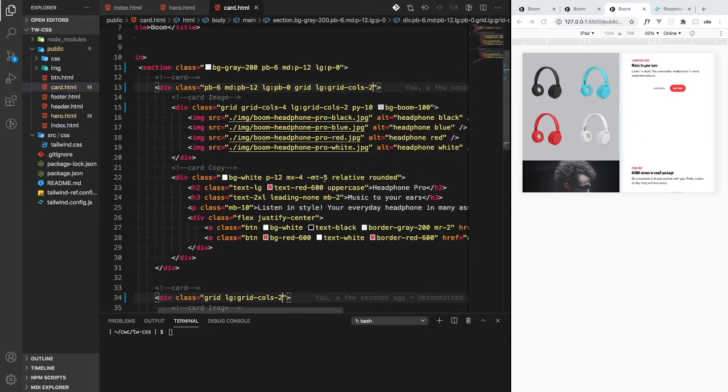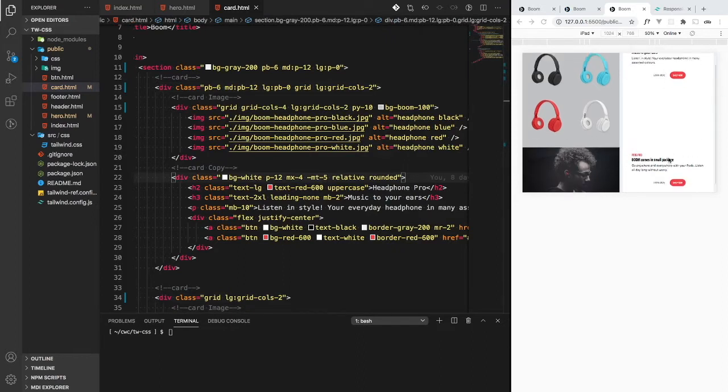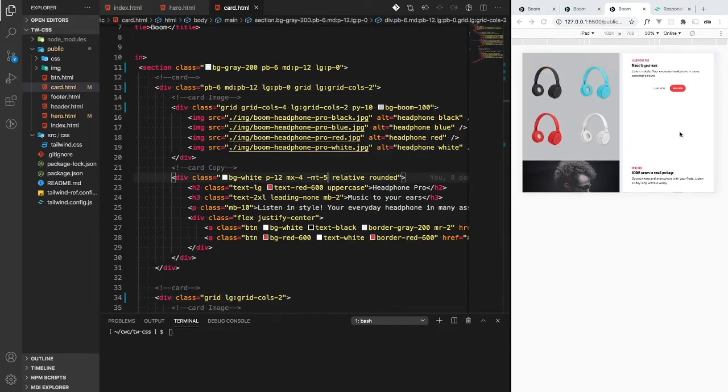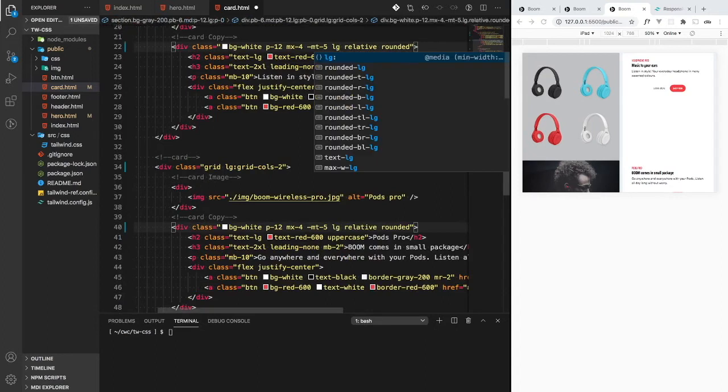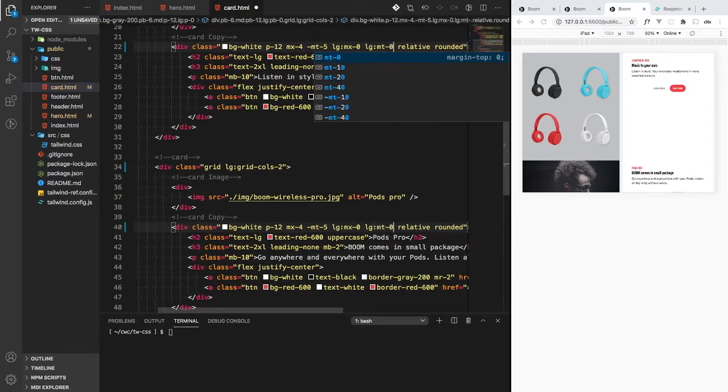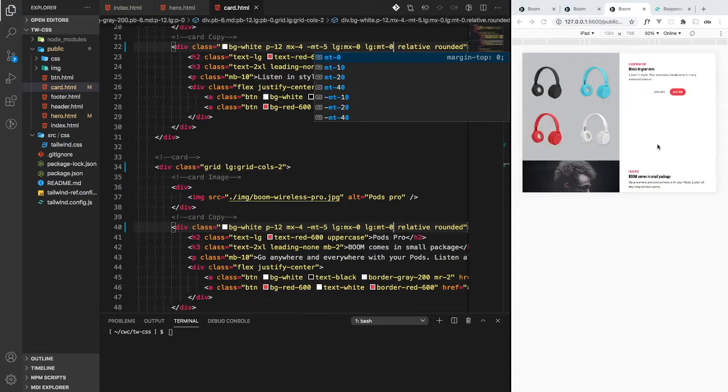Okay. Now we want to get rid of this margin here and the negative top margin that got shifted there. So let's do that. So LG MX0, LG MT0. And that should shift it. Okay, cool. Well, that's good.